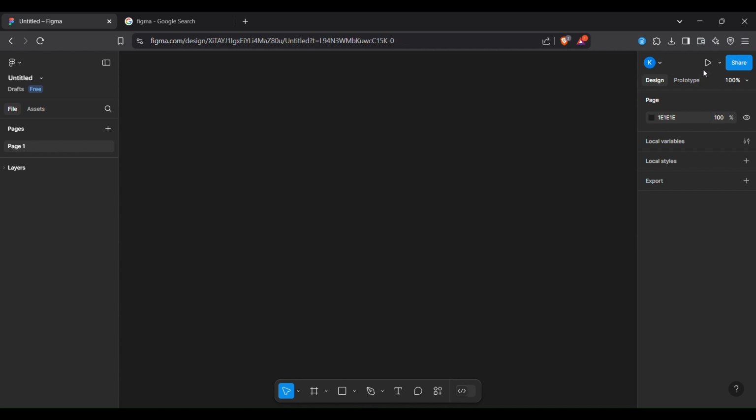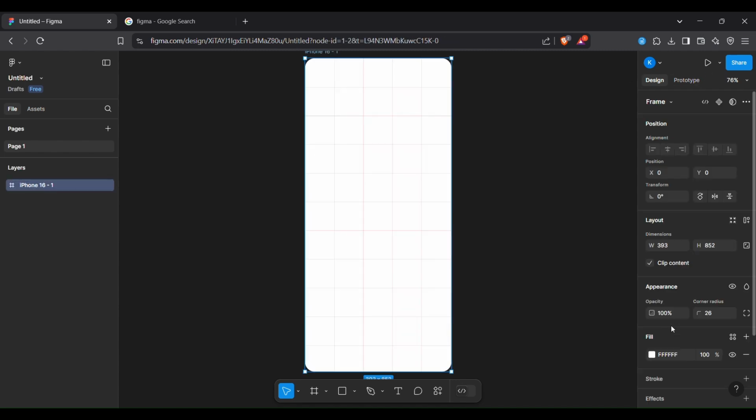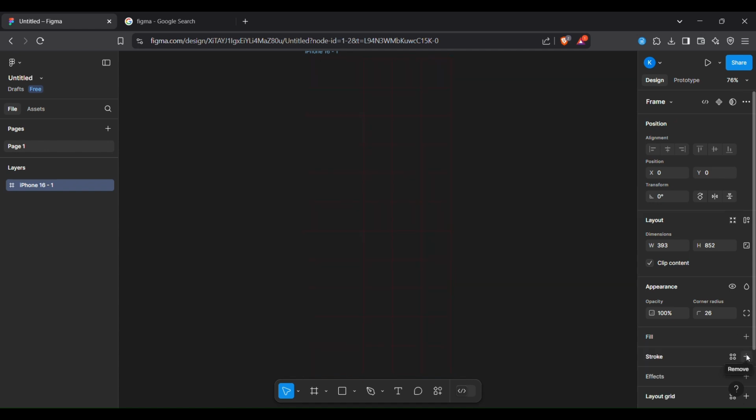You can also add layout grids to your frames. Grids help you align and space your elements properly. They are useful for responsive design.